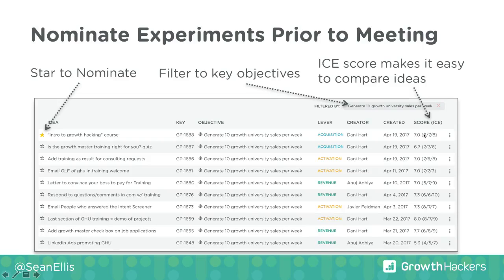Whatever it is that they think are a good way to shortlist those ideas, they'll be able to nominate those and bring those to the growth meeting. You can open it up and there's a big nomination button, or we do have shortcuts in there that you learn over time. But with a simple star, you're able to nominate it.